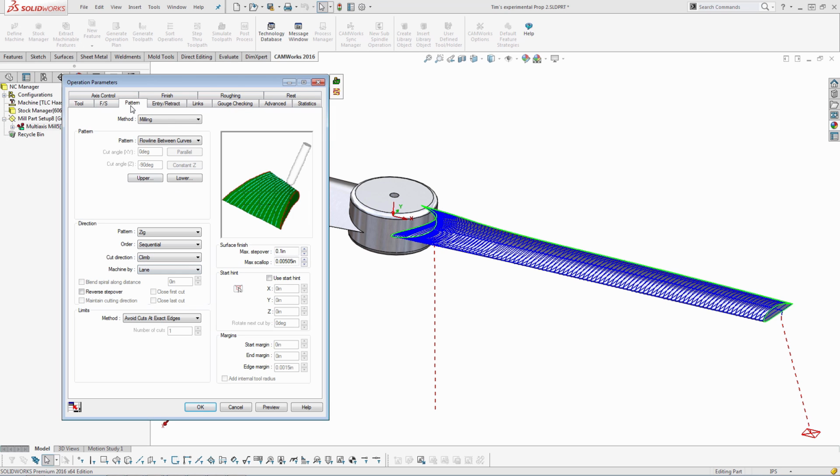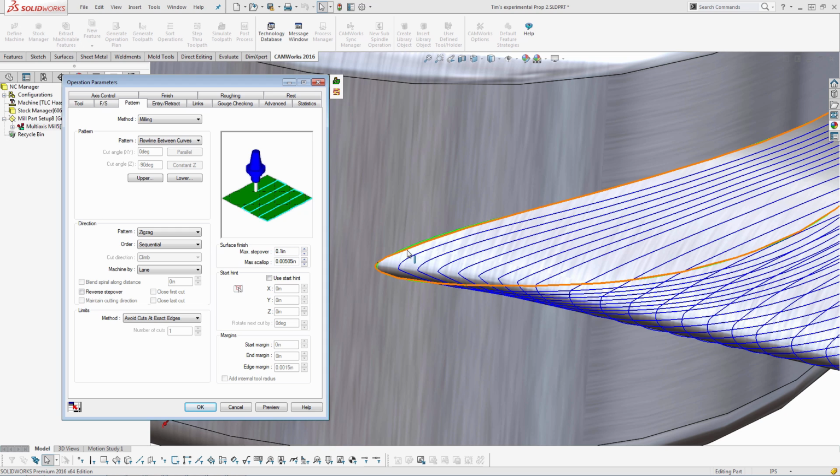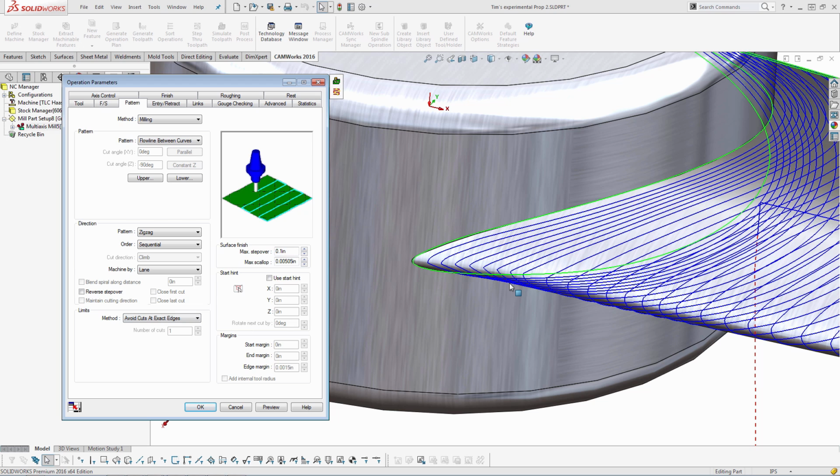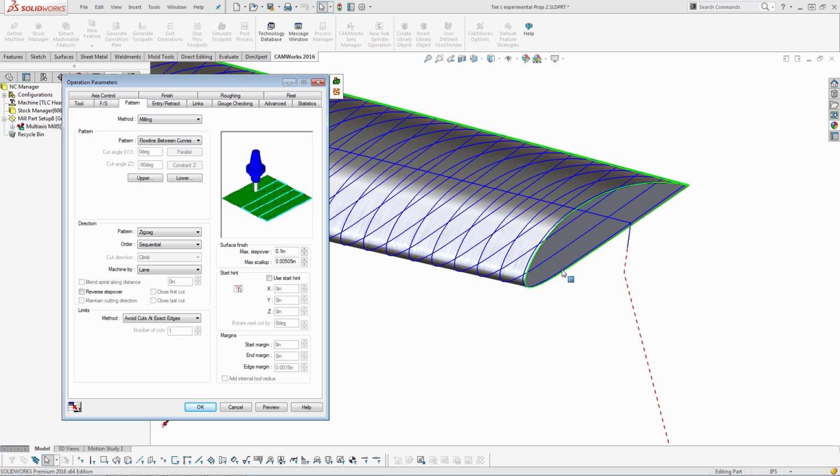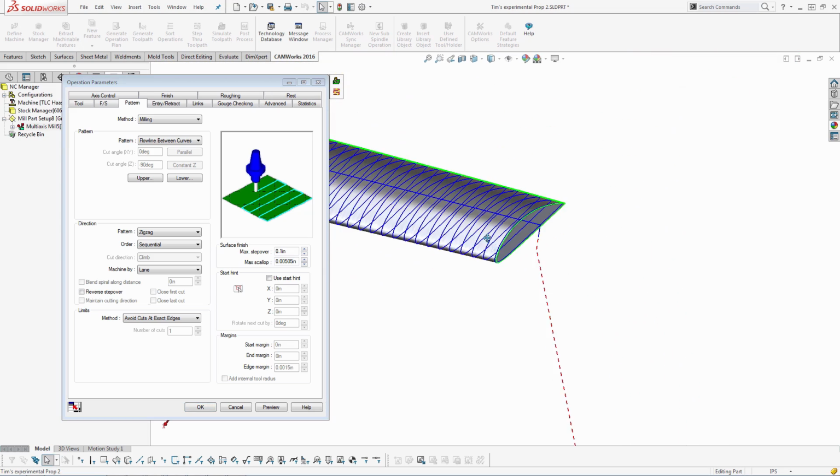And then lastly here on the pattern, in this case, we probably want to do zigzag. But there's a couple things we want to do on the limits. So we actually don't want to cut to the very edge of this feature because we're going to gouge this part. We can get around that a couple different ways. We can tell it to avoid cuts at the exact edges. And if we have that, which is what we do, it will offset by the radius of the tool. But it also offsets by the radius of the tool on this side. So it doesn't cut to the end.